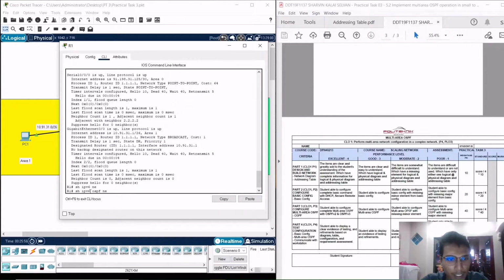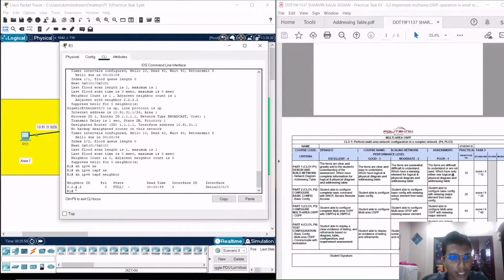OSPF neighbor. Okay, you can see the neighbor ID and the interface ID and interfaces. Okay, if we want to see OSPF for IPv6 in detail, we can give show IPv6 OSPF interface to see more detail.